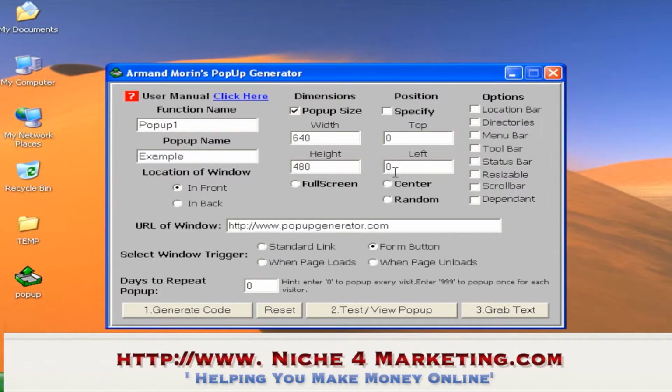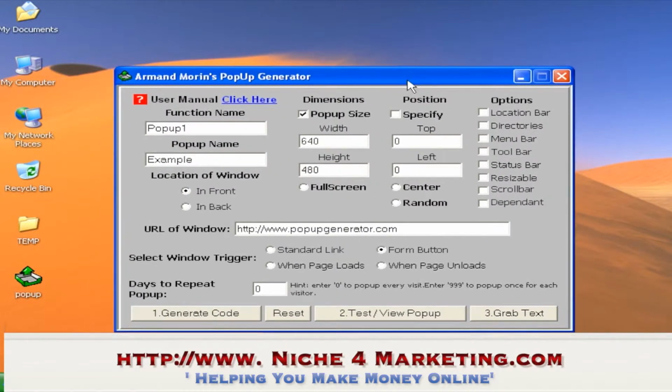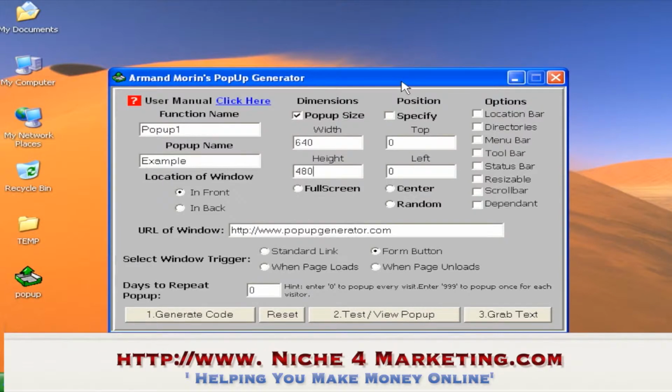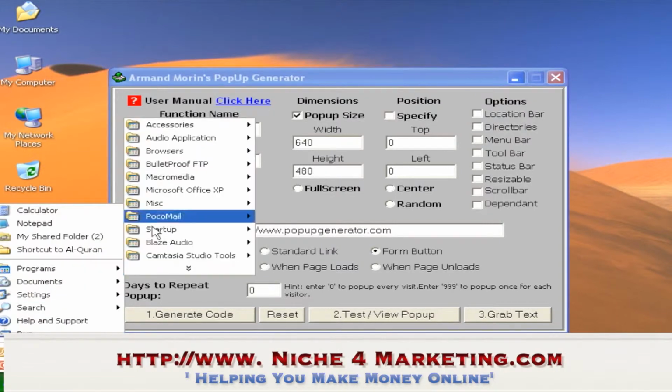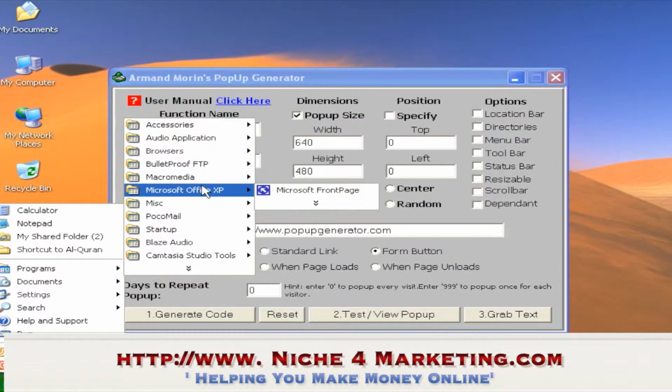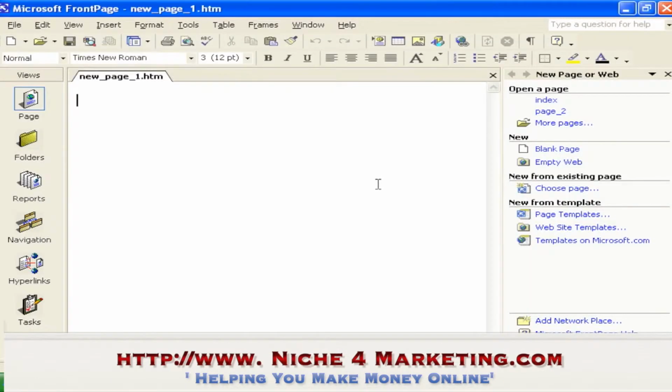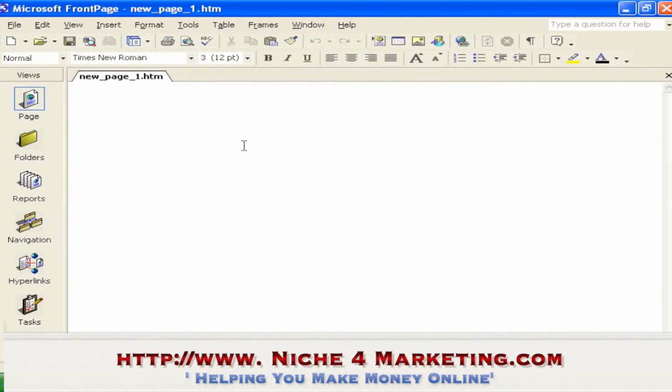Center or random. Okay, you have a lot of choices here, and I won't be showing you each and every one of them. It will take a very long time. Since this is a very simple software to use, I'll just show you the basic things that you need to know in order to create a pop-up. I open my front page. Okay, let's say this is the page, this is your website, for example.